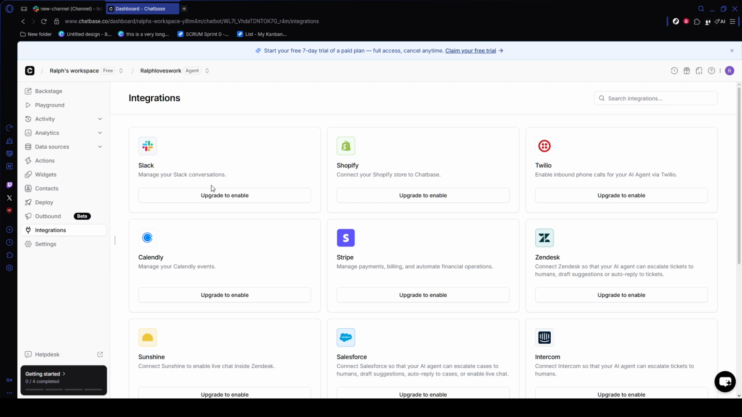Find the channel visibility area and decide where the bot should be available. You can allow it in all channels or limit it to specific channels if you want tighter control. Also, turn on the reply in thread setting. This helps keep responses organized so the bot answers neatly inside threads instead of cluttering the main conversation.